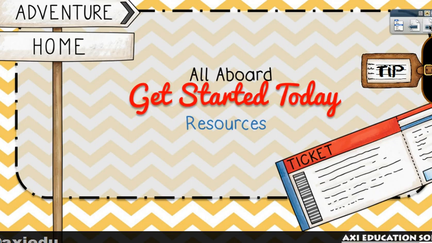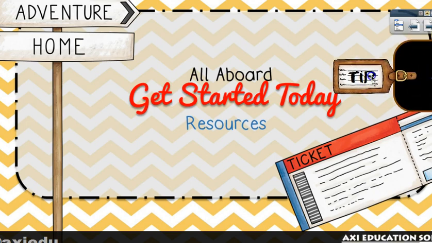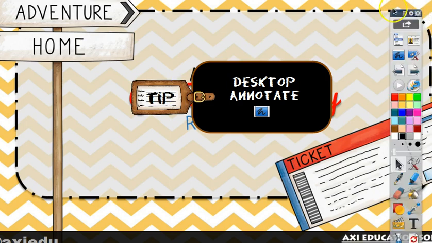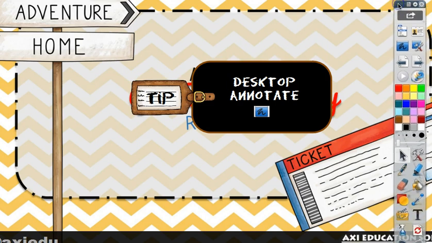So this video is all about getting started today. And the tool that you're going to use to get started today is called Desktop Annotate. So I'm going to just unroll my toolbar so that you can see it. And you'll notice this icon represents my Desktop Annotate tool. Over on my toolbox, you'll also notice the same icon.